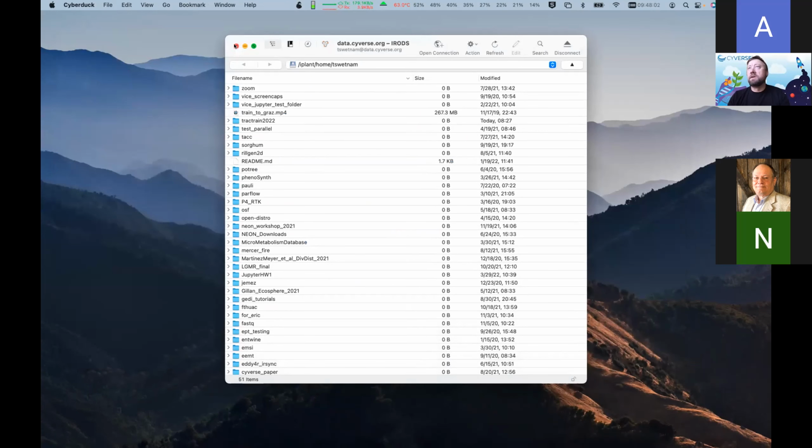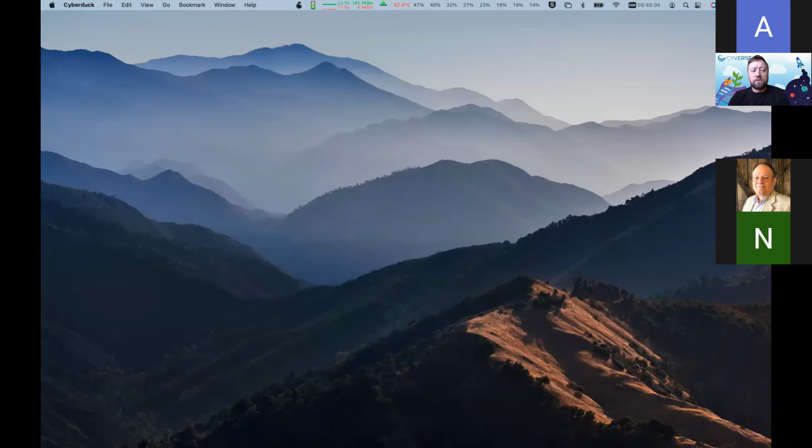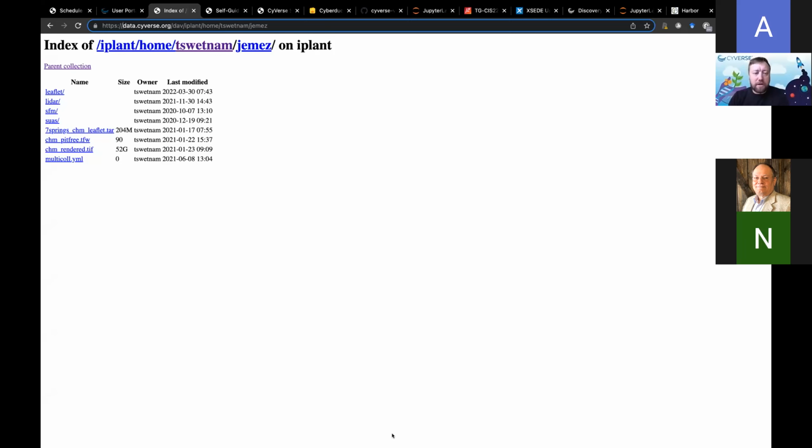And I'm hoping that some of you are following along and trying to do this on your own. So we've got these different ways of moving files to and from the data store through the browser, through CyberDuck, or even through your Finder. Yeah, and Yash asks about FileZilla. Yes, you can connect and move with FileZilla as well.